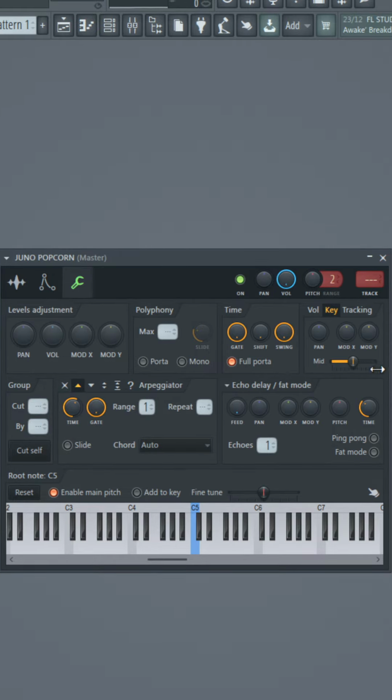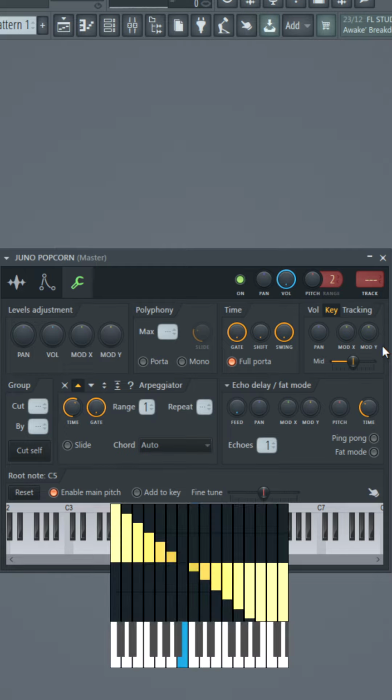Tracking, so these are trackers relating to modulation sources X and Y. Pan, pretty self-explanatory. Keyboard tracking allows you to link the notes to the cutoff or resonance. Example being, the higher up the keyboard you go, the more open the cutoff will become on the filter. Mid is the middle value. Using the cutoff example I've just said, it is basically your starting point. There won't be any effects on this.